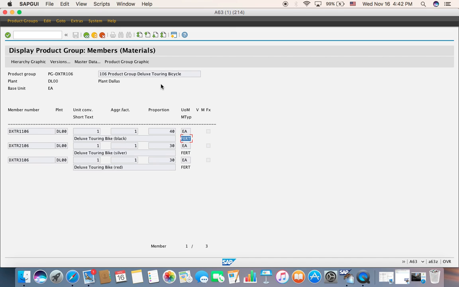Now what we can see here is that this group defines the proportion that composes the group from these 3 different finished goods. So the black deluxe touring bike has 40% of the group, the silver 30%, and the red 30% as well. If you add all of them, that obviously gives us 100%. What is the 100%? 100% is the total number of finished goods under this particular group, which is the deluxe touring bike.